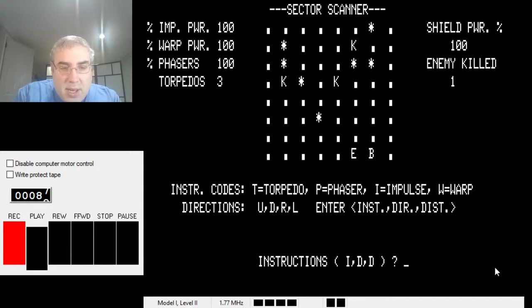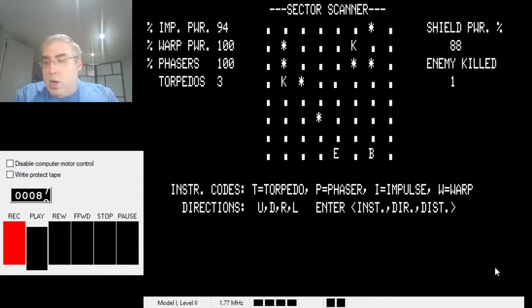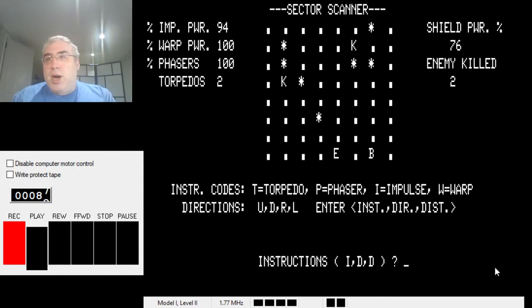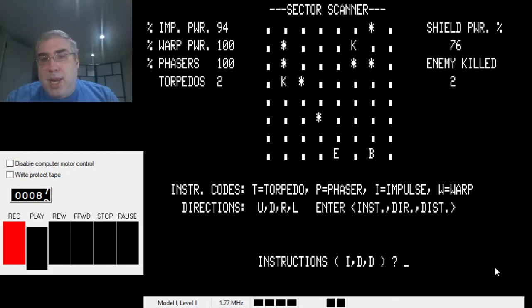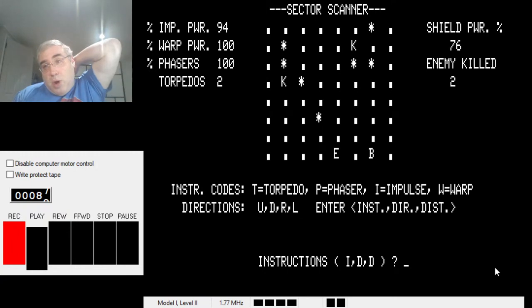All right, impulse left 1, torpedoes up. Who published this game? Instant Software. Instant Software was like Wayne Green's company. They made Kilobaud magazine, and I think later they also published the TRS-80 Microcomputing magazine.